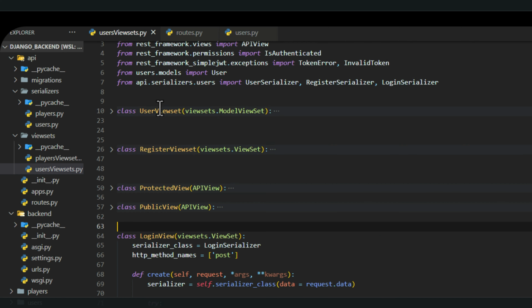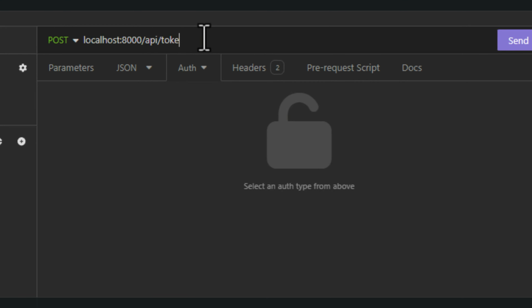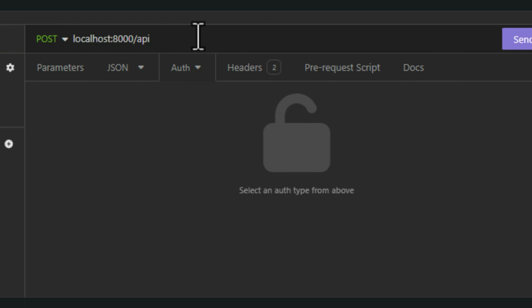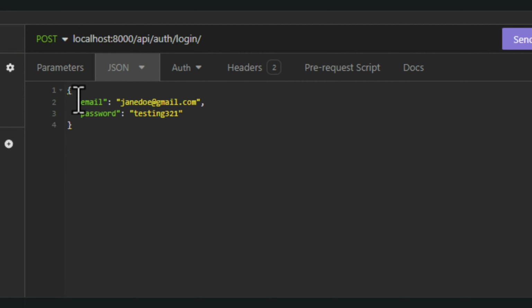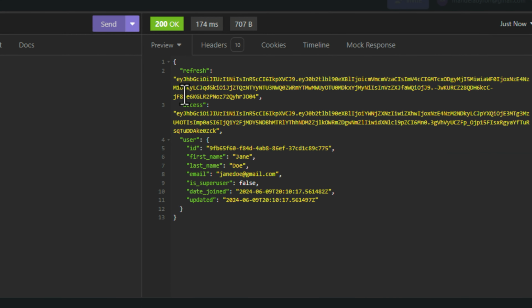Our viewset is ready and our serializer is ready. Our serializer should return the refresh token, the access token, and a bit of our user data. And it should also update our last login. So in our login view, replace this using API/auth/login. Since it's a post request, we're going to need the / at the end. We have our JSON data, which is our email and password. So we can test this. And yeah, it works. We have our refresh token and our access token and our user data.